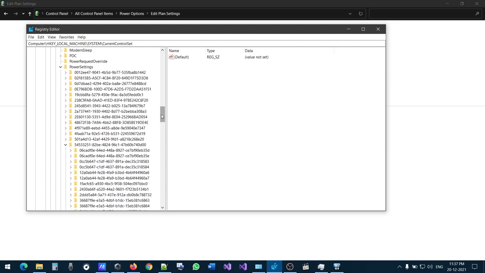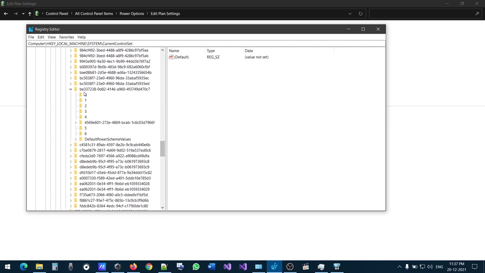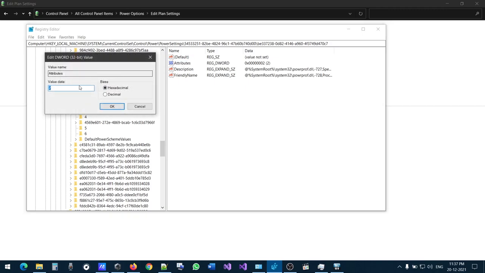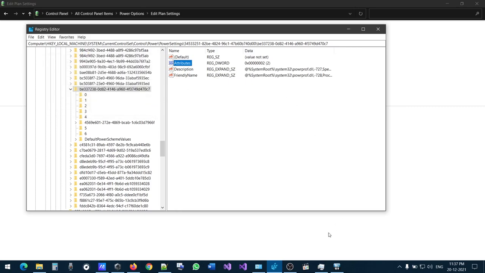go to this specific key, 54533251-82BE, then scroll down and go to this one, BE33723808-2, and just select it. You do not have to go further down. There will be an Attributes option. Just double click on it. The value data will be 1 before you change it. Change it to 2 and select OK, and it will be set to 2.